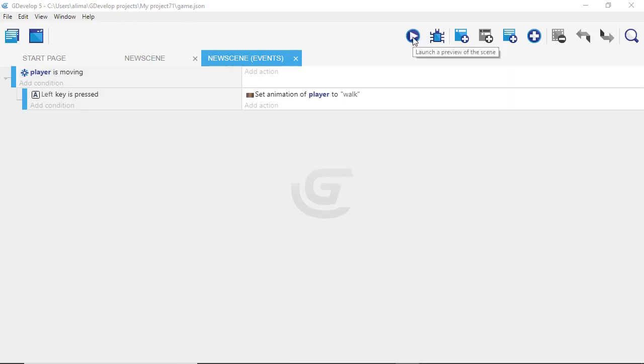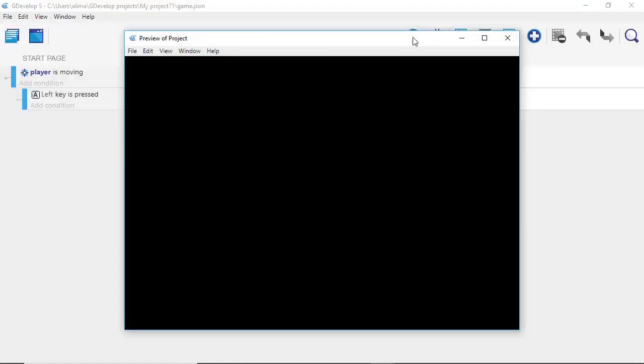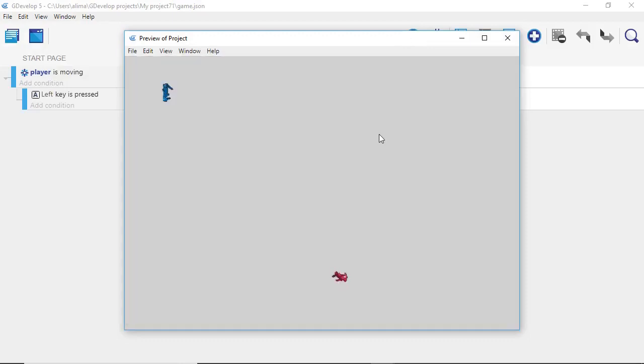Okay, so now we're going to click play. When we press the right key, the down key, the up key, we don't have our animation. However, when we press the left key, we do have our animation. When we stop pressing the left key, our player character keeps moving. So we want to make it so that when the player character isn't moving, the player goes back to their idle animation.